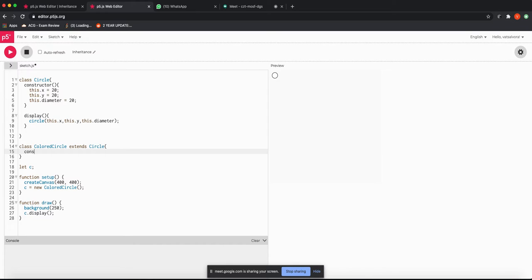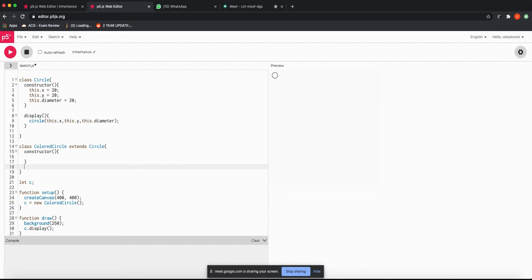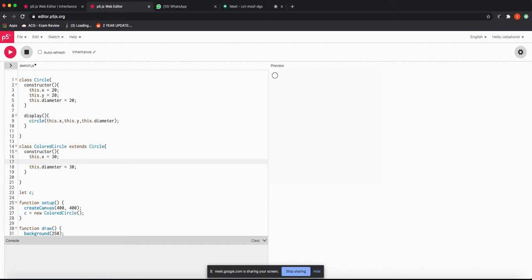So we'll do constructor. And we'll say we want to have a bigger diameter. And we'll do the same thing for X and Y. And sorry, the first thing you need to do is call super. What super does is it first calls the constructor of the parent class, and then you can make any modifications you want to the variables, or create new variables, different things like that.